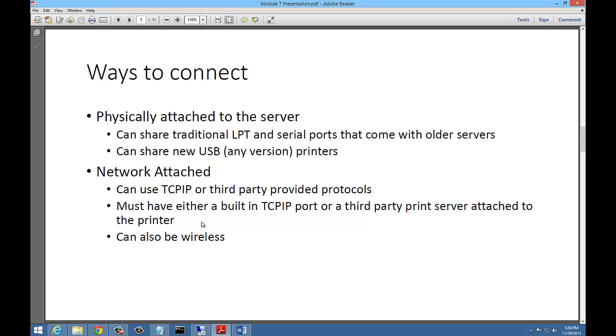If it doesn't have a port, then you have to buy a third-party print server, such as an HP JetDirect, that will plug into either the USB or the printer port on the printer. Usually that's some of the older or lower-end printers. And it'll go into one of these printer ports, USB or whatever, onto the printer. But on the other side is a TCP/IP connection through an Ethernet cable.